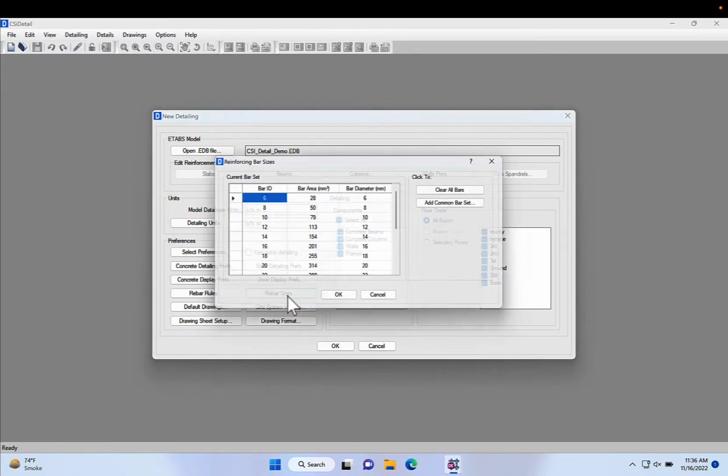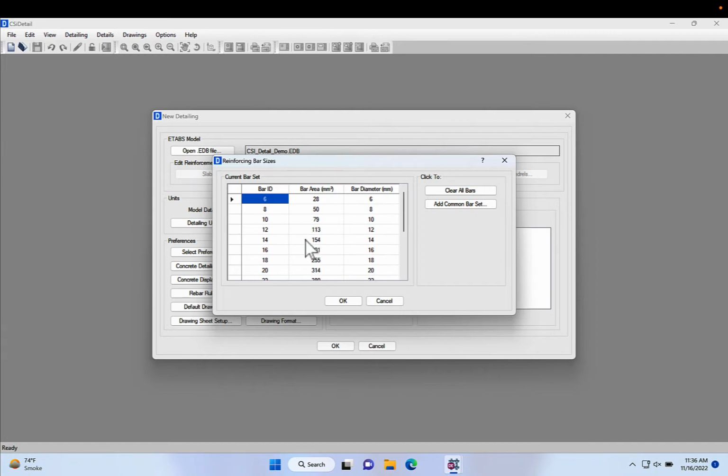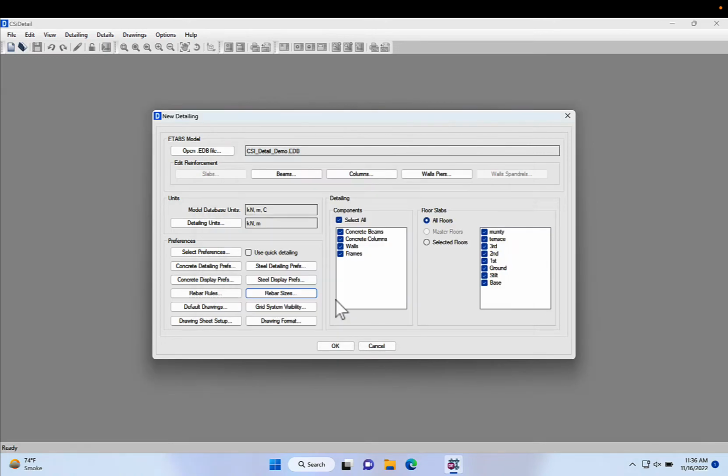The next is the rebar sizes. The user can customize the rebar sizes as per their own convenience. You can add or remove any of the specific bars if you want in your project. Now, if we go to the right, you can see that you can select or deselect any of the components that you want to design or may not want to design. Again, on the right, you'll see that you can select or deselect any of the floors if you want to design as per your own convenience.